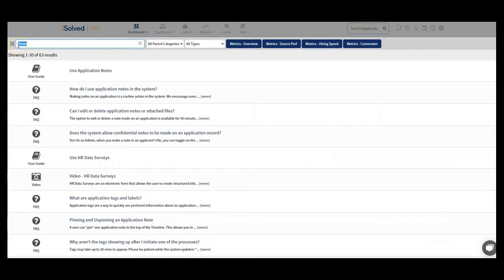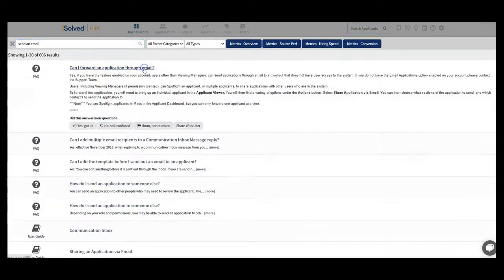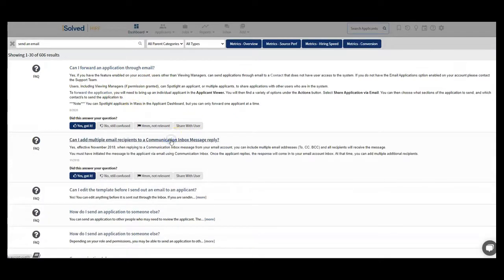If I needed to know how to send an email, same thing. Can I forward an application through email? You sure can. Now this one is written form. Yes, I got it. This was great. Can you add multiple people? Yes. So this is how you're going to be looking for help.